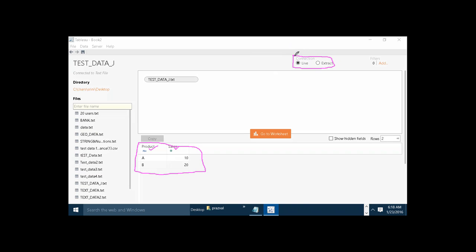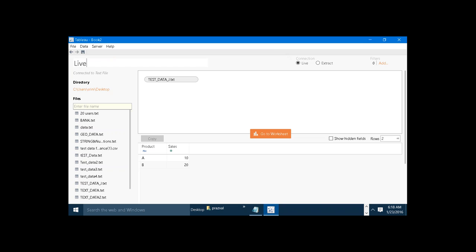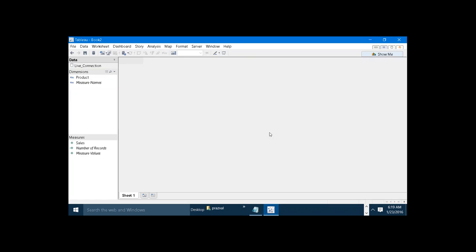As I have told, we have two types of connections: one is live and the other is extract. The default connection is live. So here I am defining the live connection. I am giving the connection name as live connection, and just click on Go to Worksheet.